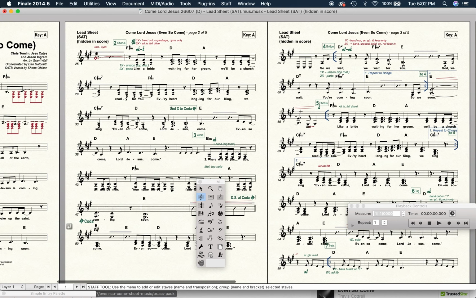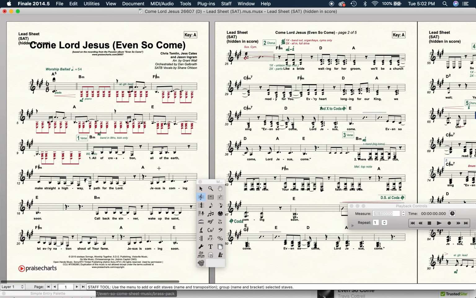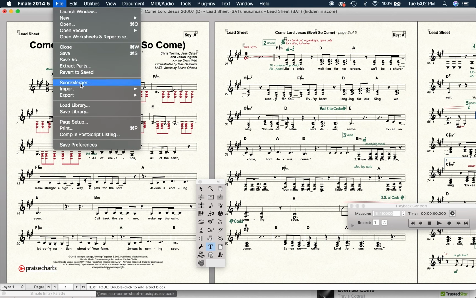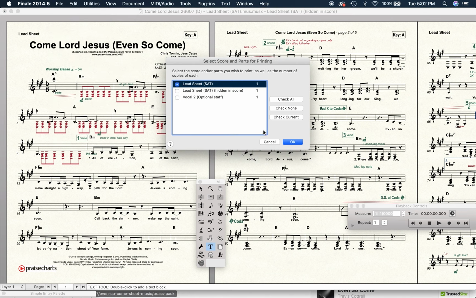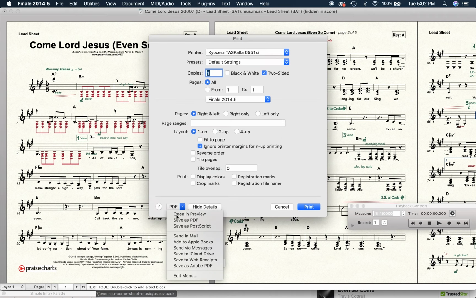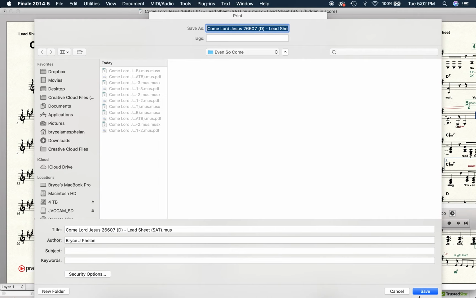Okay, and then I usually just come up here and correct the name. So I'll just hit lead sheet. Okay, and then just do the same thing. You'll go print. Now here, because you created a new part, you need to hit that created part. So lead sheet, hidden and score, hit OK. Save as PDF. Save.